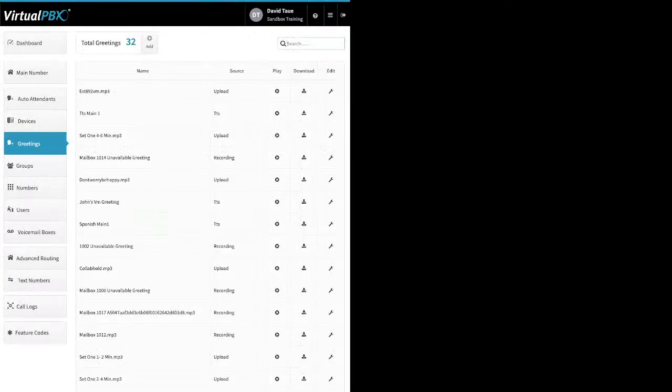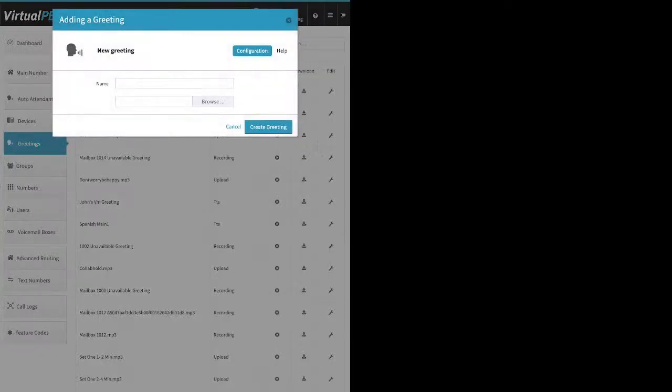All right, Greetings tab. This shows your media files on the account, whether they're voicemail greeting, main greeting, or even hold music. They're all going to be here. Up here at the top, you can add, i.e. upload a new one. Give it a name, find the file on your computer, click Create Greeting, and it'll upload it.